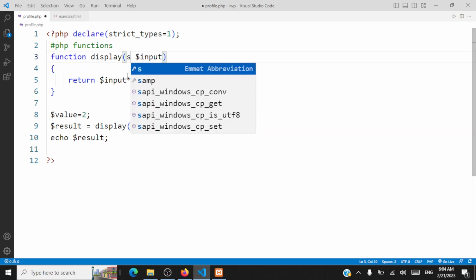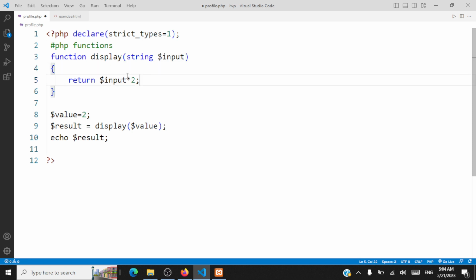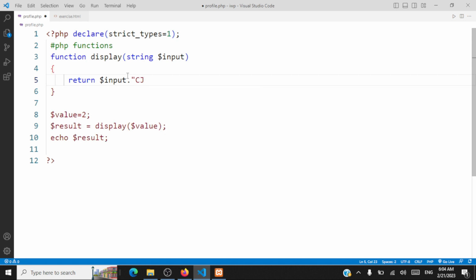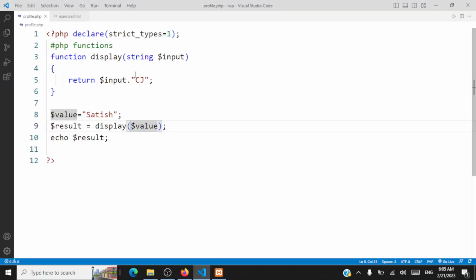I'll say the input is a string, and let me just concatenate $input with CJ and return the result. Now the function is expecting a string. Let me pass my name. That's it. So what will be the result here? It will be Satish CJ as the output. Let's run this code. So you're able to see Satish CJ as the output that is returned from the function.